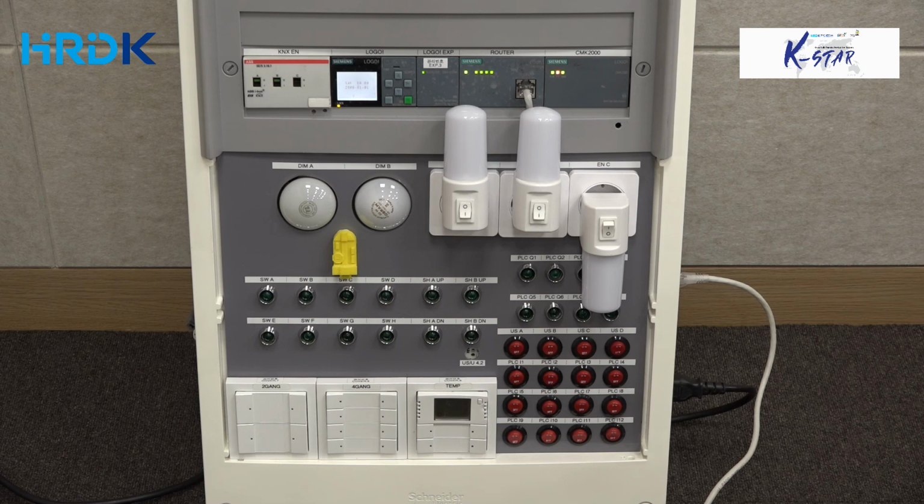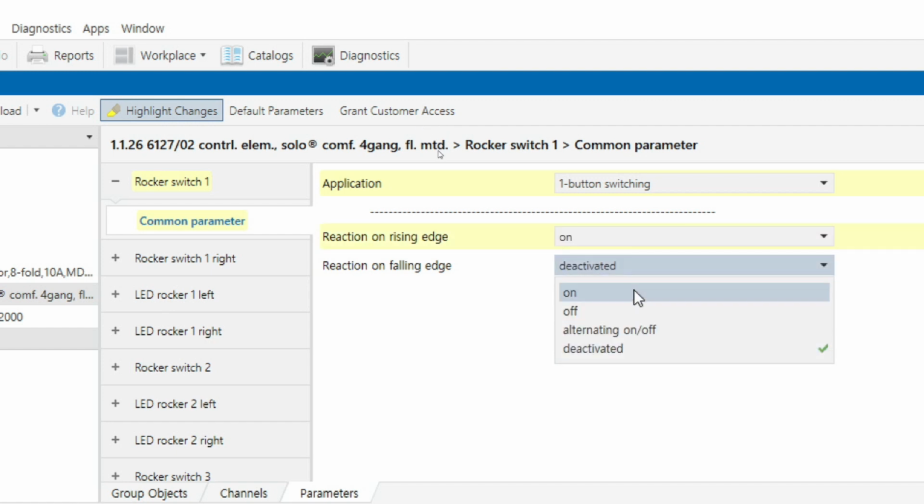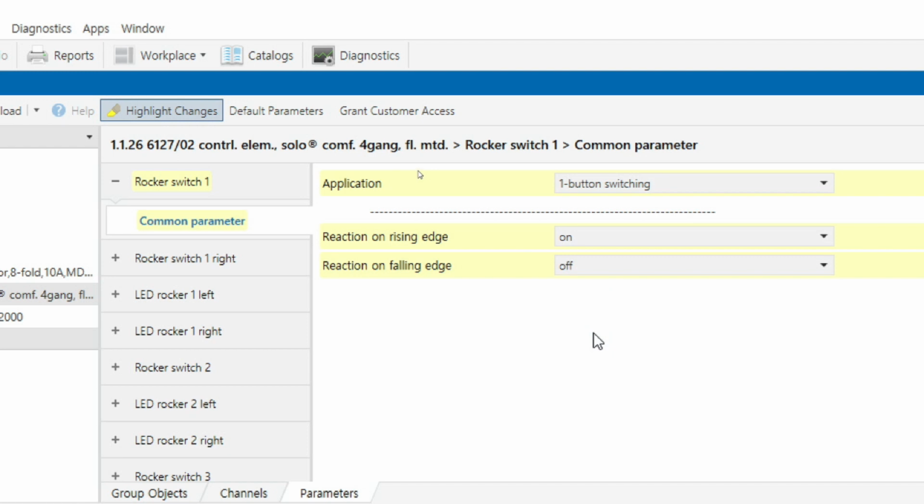그리고 이제 스위치의 기능에서 한번 확인해 보도록 하겠습니다. Let us watch the PC and the software. 현재 이 버튼이 세팅이 알터네이팅으로 되어 있는데 이 부분을 온, 오프로 바꿔보도록 하겠습니다. Actually, let me change the switch functions from alternating to on and off.